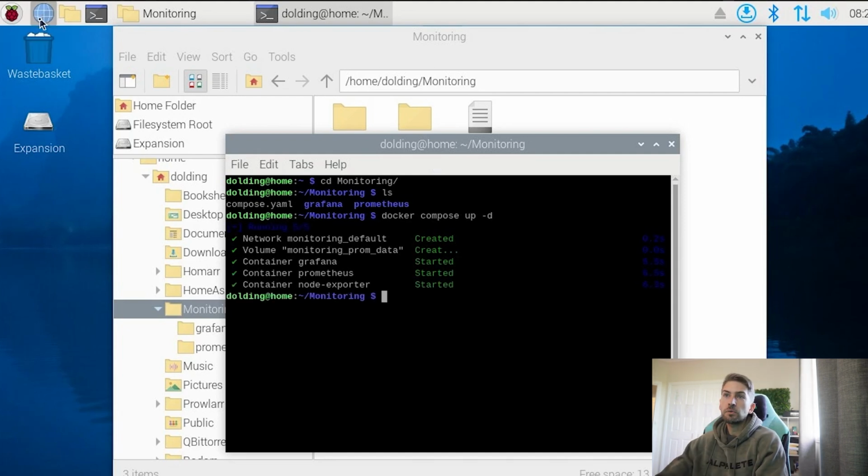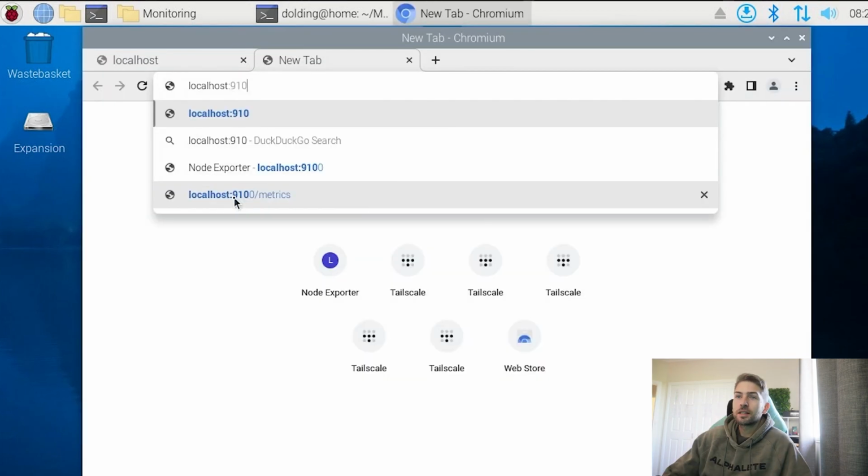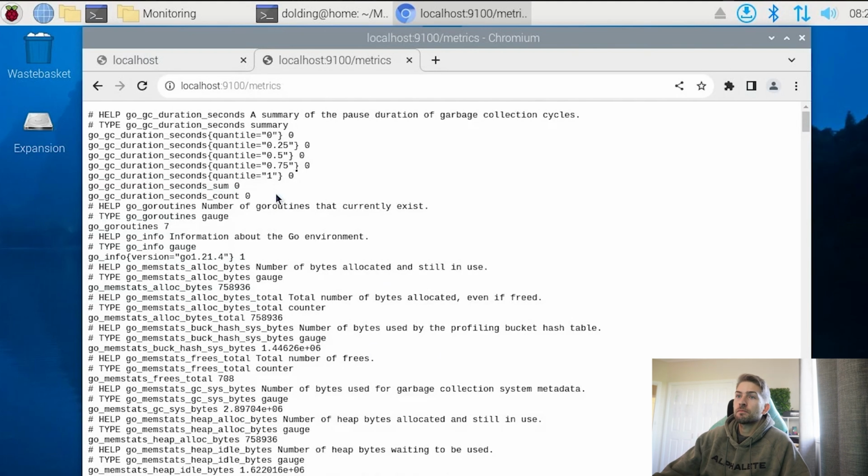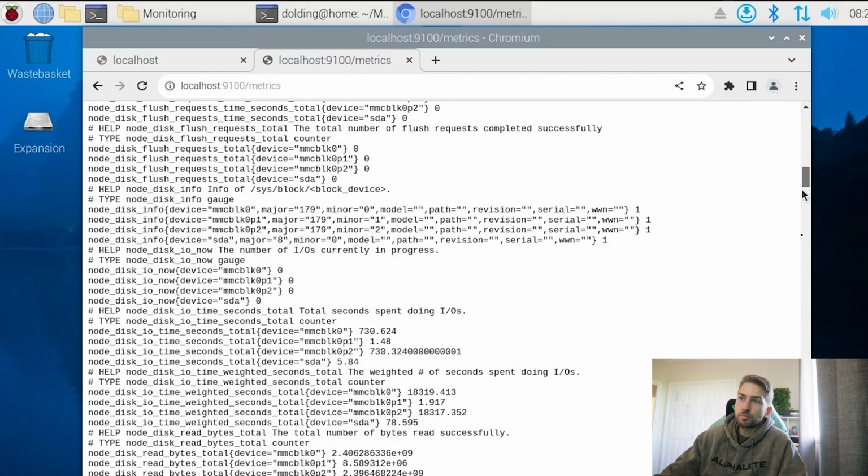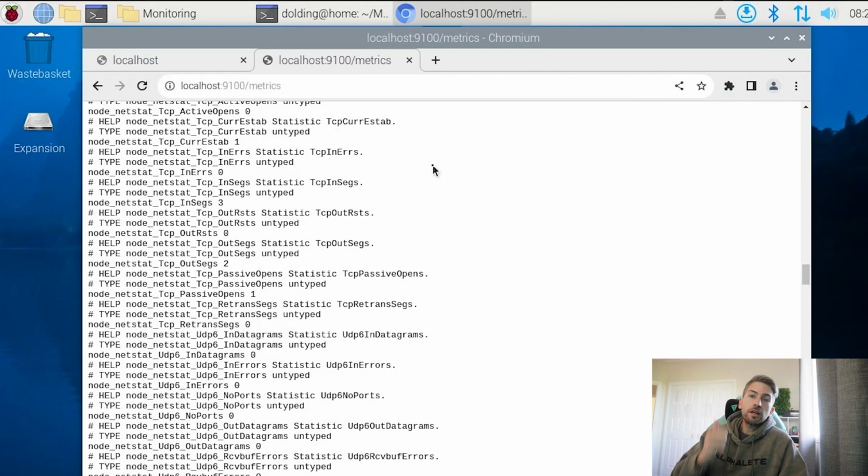Once that's started up, we're going to open up a web browser and check a couple of things. First, we're going to check on our Node Exporter. We're going to type in localhost:9100/metrics. This should load a page like this with a ton of different metrics reporting out. That tells us Node Exporter is up and running correctly.